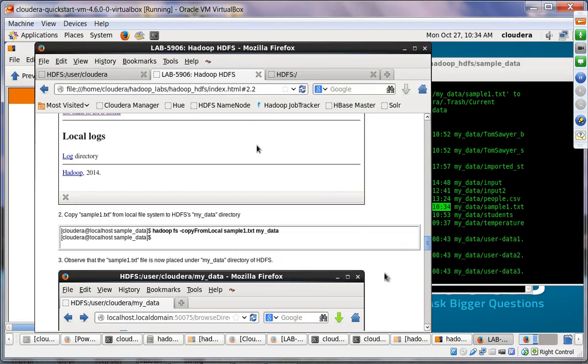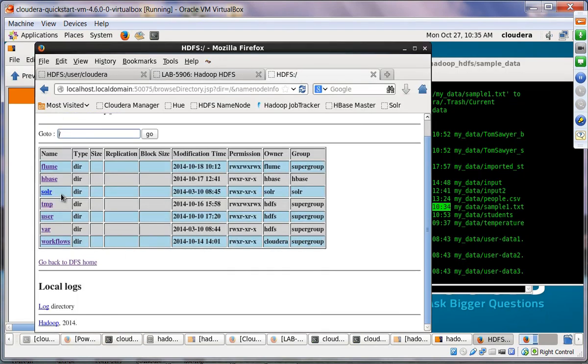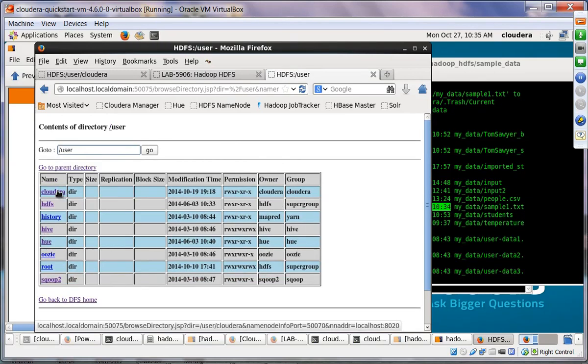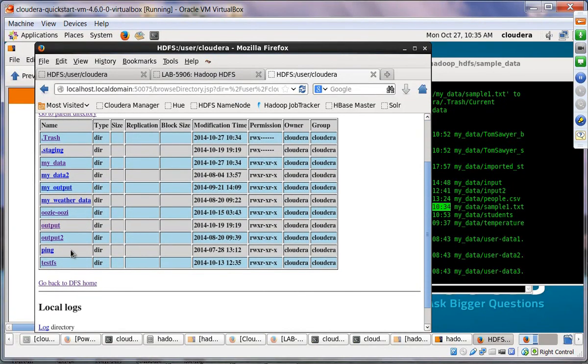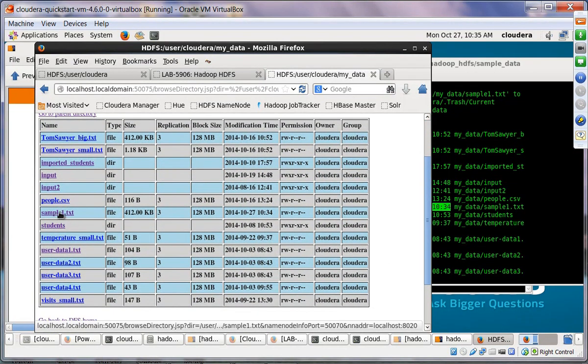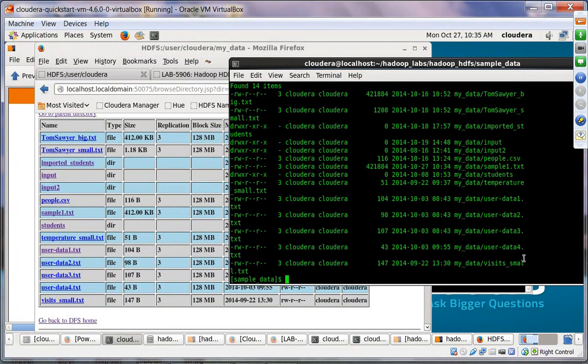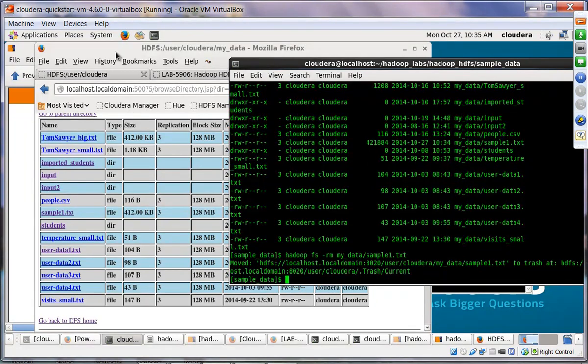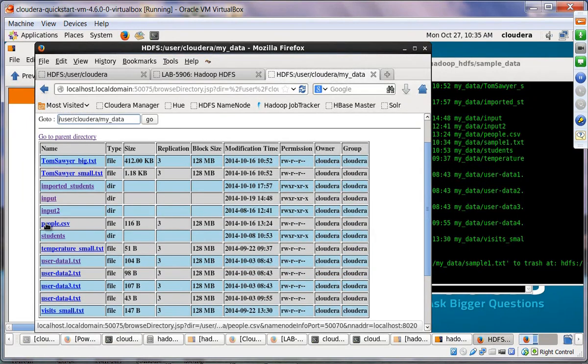You can certainly take a look at the file from here. Let's start from the HDFS name node, click browse the file system, and then go to user, cloudera, and the directory that we copied it into is my data. This is where the sample one text file is present. This is the one that I just copied. Let me remove it, and then we'll refresh to see whether it is in fact removed again. So I'm removing the sample one text file again from my data directory. I removed it, then I'm going to refresh, press F5, and we should not see any sample one text file anymore. All right, so that is that.